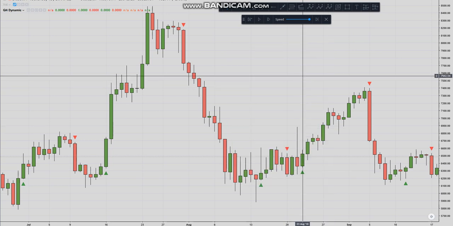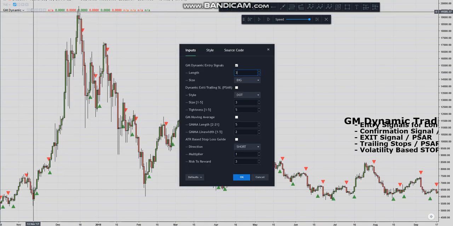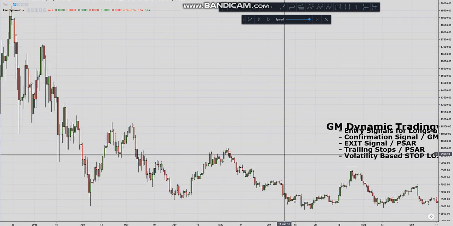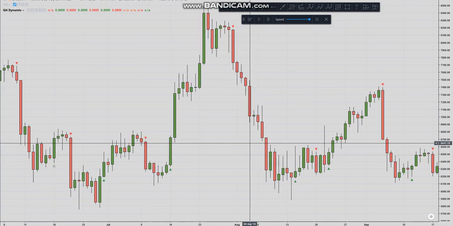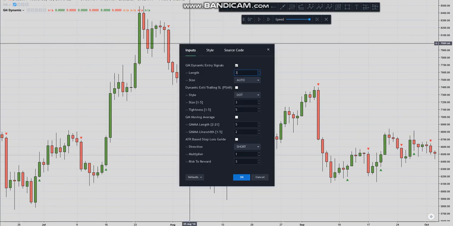However, big is a fixed size, whereas auto will automatically zoom in and out and shrink as you shrink the chart, so it'll grow with the chart. So I like to keep it on auto. It's less visual noise when you zoom out, but I digress.